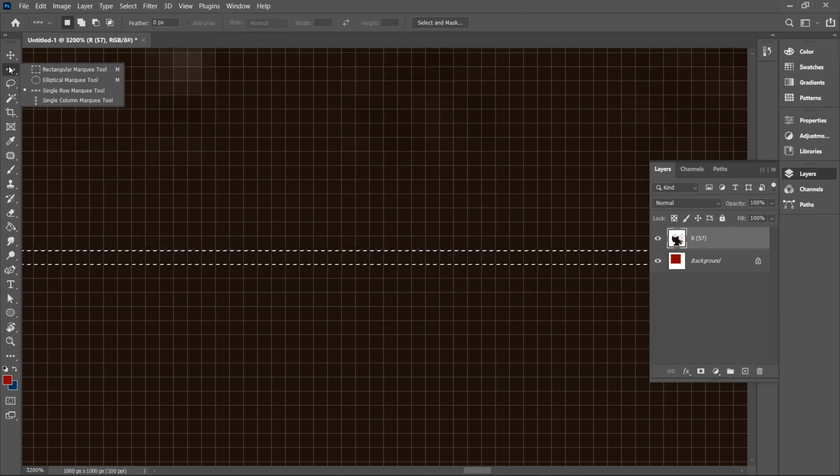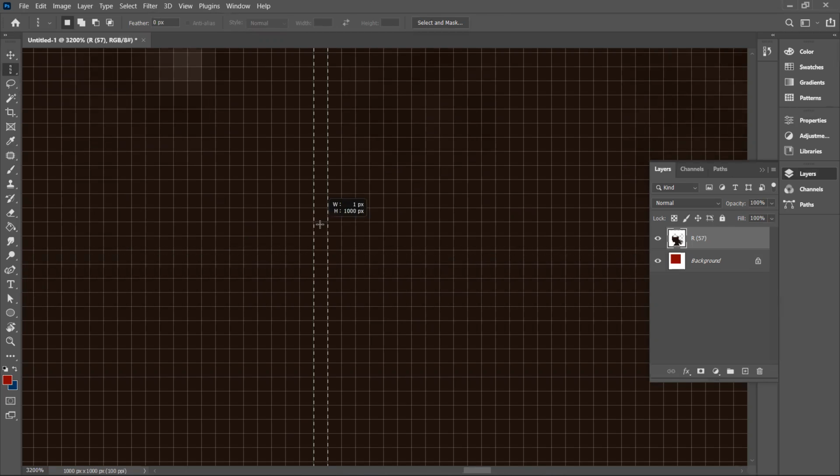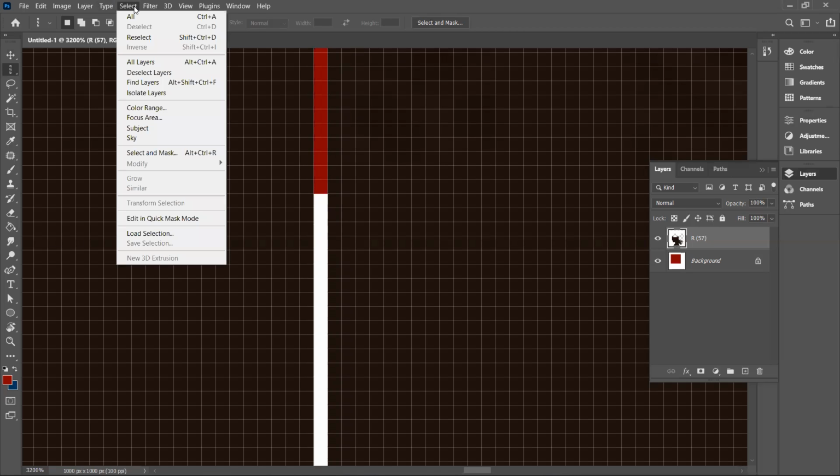And then if you go for the single column marquee tool, this also selects one single column of pixels. That is it. So you can also hit delete to delete that. And then once I'm done, I use the shortcut Control D to deselect, or you go to the select menu and deselect from there.